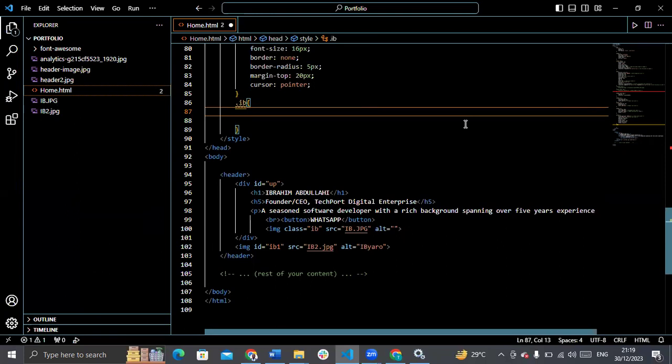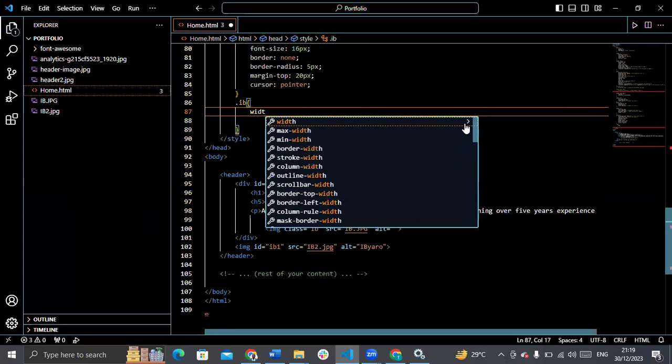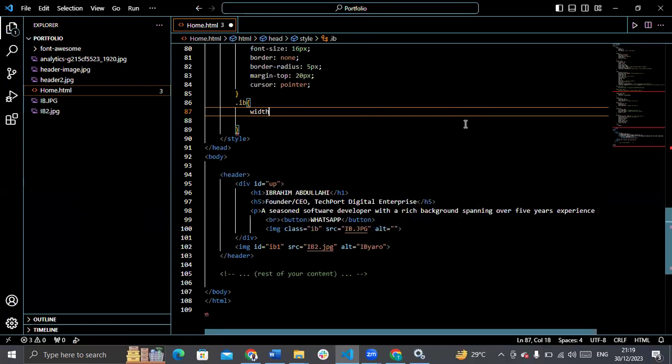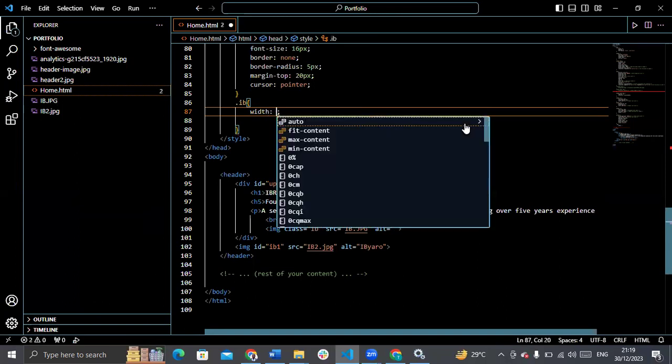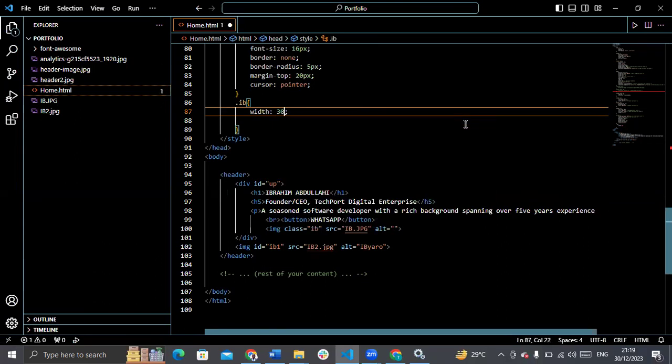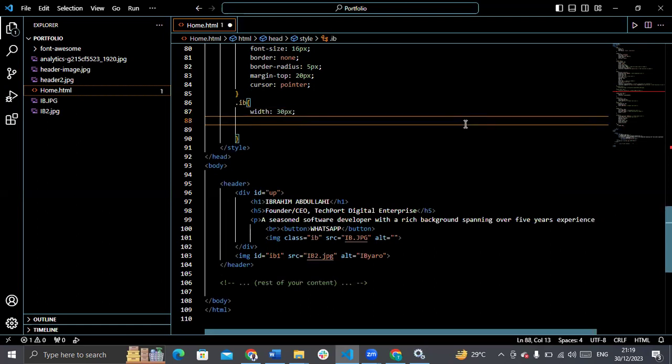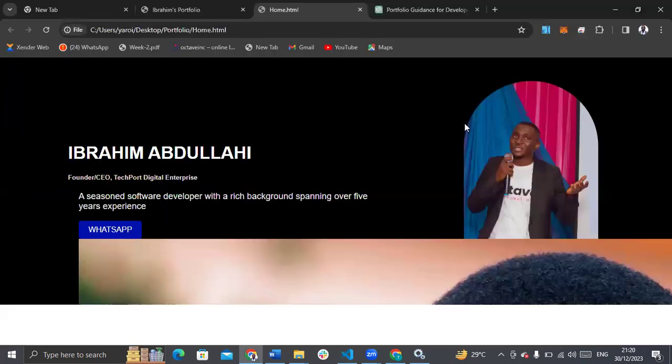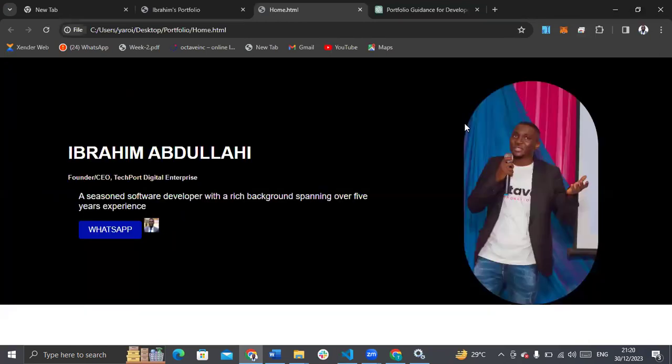I will say width. Let me give it a width. I said horizontal orientation, right? Width, I will give it a width of, let's say, just 30 px. PX is pixels, right? So I'll go down and give it a height of the same 30 px. Now refresh. Look at it there now. That shrinks down.